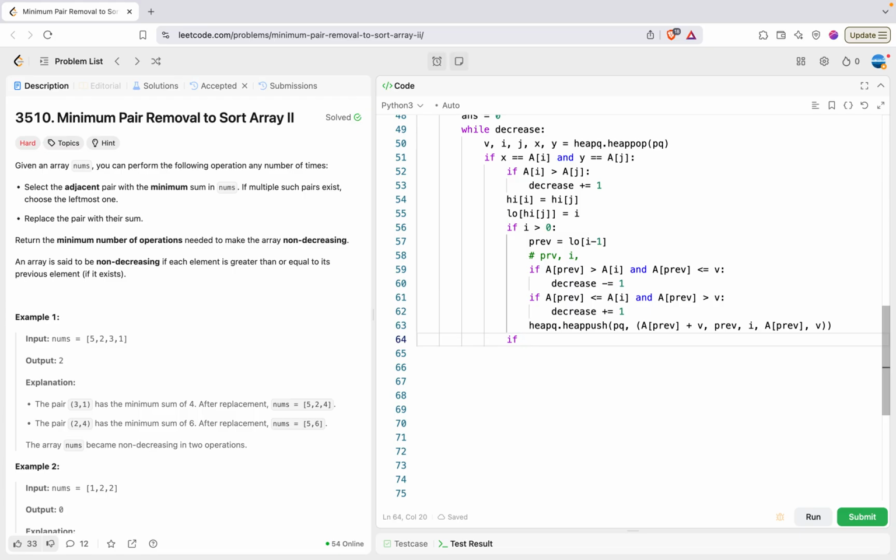Another case is if the high[j] plus 1 is still in bound, then we get the next. So the next will be high[j] plus 1. If this is in bound, because of the change of this nums[i] to be the sum of nums[i] plus nums[j], this pair ending at next will also be affected. So now let's track the change of decrease.